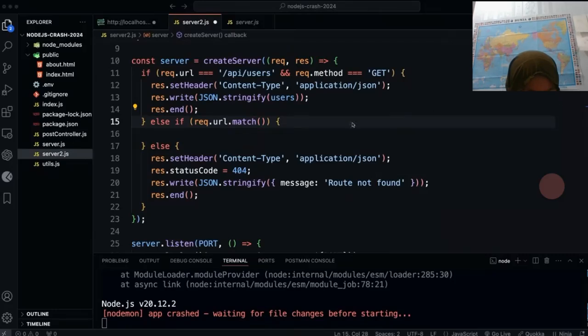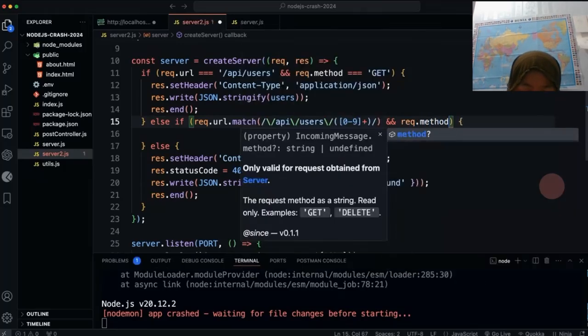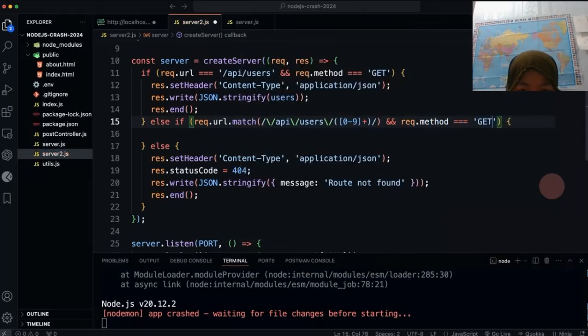I hate typing regular expressions out. So it's going to be wrapped in these forward slashes. And what this is saying is it needs to match literally /api, and then /users, and then /any number. So this is brackets 0 through 9. And we also want to make sure it's a GET request. So let's say and request.method is equal to GET. So if that's true, then for now, let's just copy this just to make sure that that works.